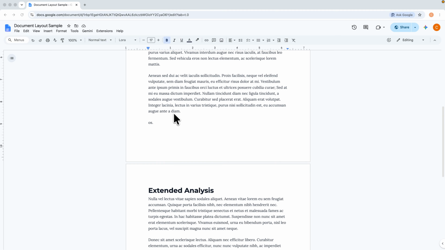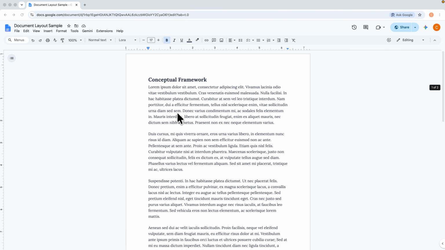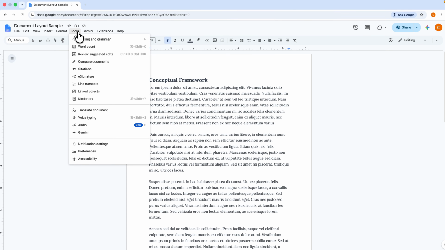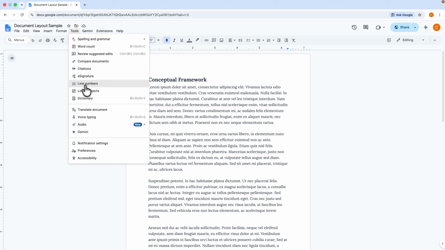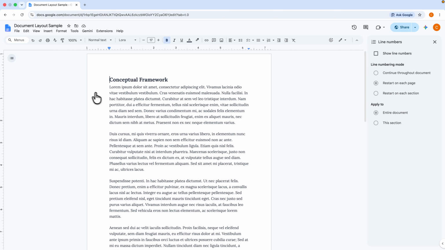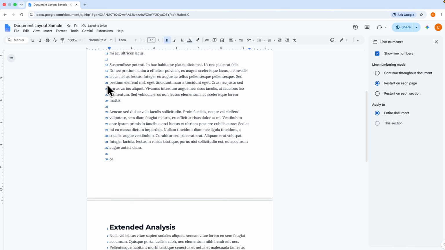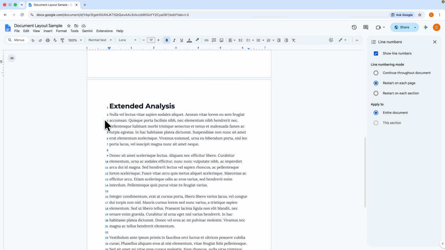So as an example I have this two-page document, and what I'm going to do, firstly I would select Tools in this top menu bar, then from the drop down select Line Numbers. Now this is going to show you this right side menu, and from here first thing you need to check is Show Line Numbers if you want to actually see them. And here we go. So you can see those blue numbers to each line.